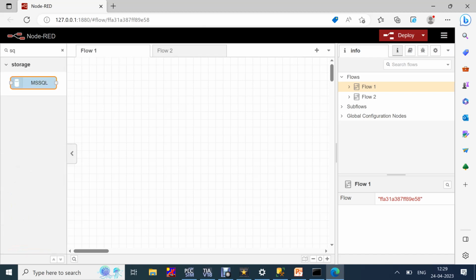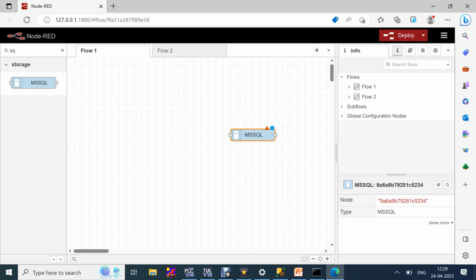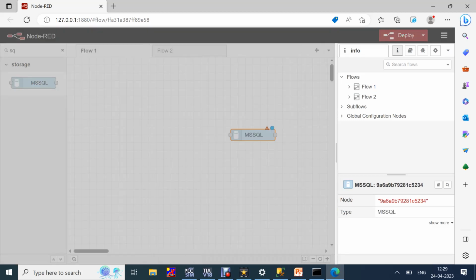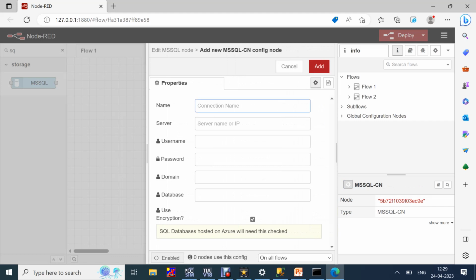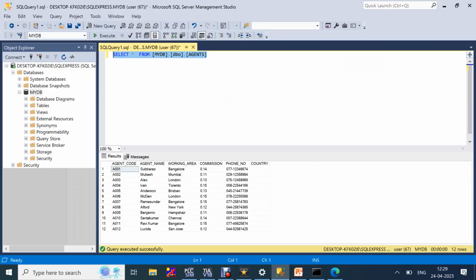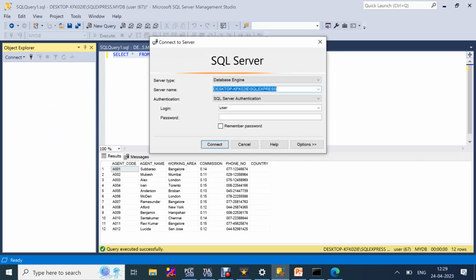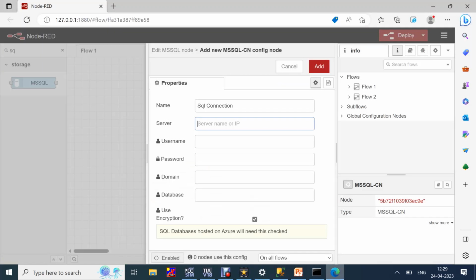There is the MSSQL node, just drag it in. We require some configuration, so we need to create a connection. To create the connection, we can write any name, like SQL connection. Okay, I'll just write SQL connection. Then the server name, which is obviously your SQL server name. I'll just copy the server name. My server name is the desktop.